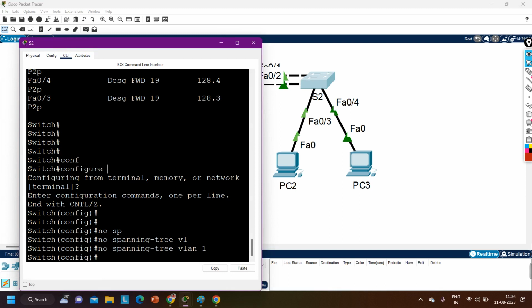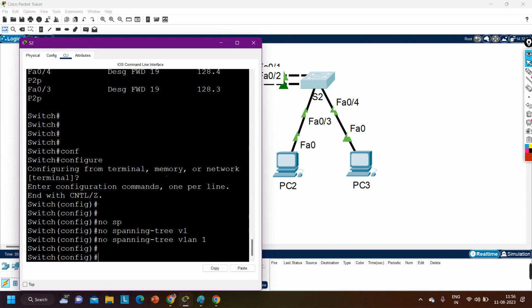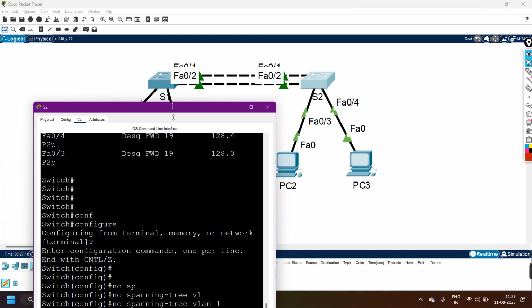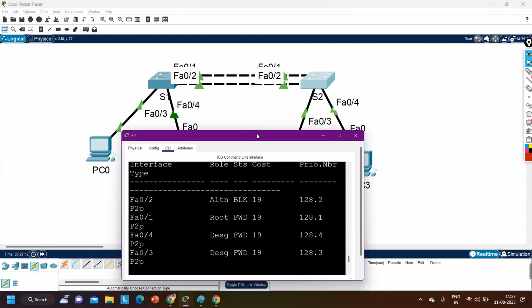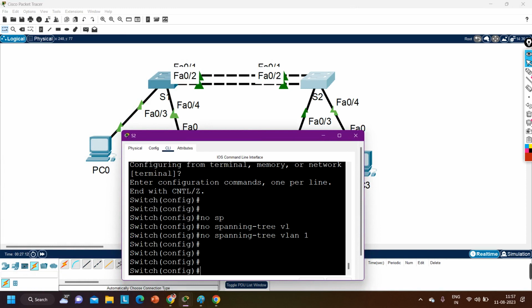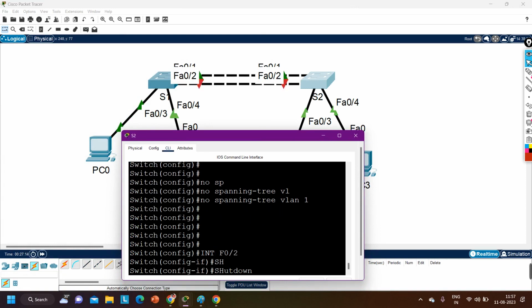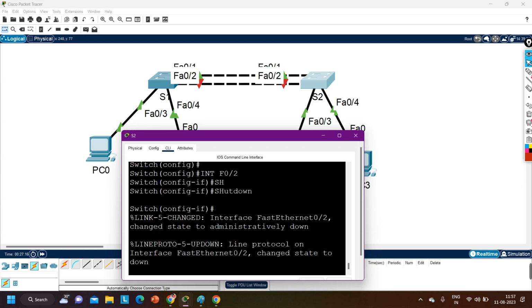So you have one option. You can manually run the shutdown command on the backup path. Let's say on switch, interface F 0/2, I am going to run the shutdown command manually. See, now the problem is solved. Yes or no?